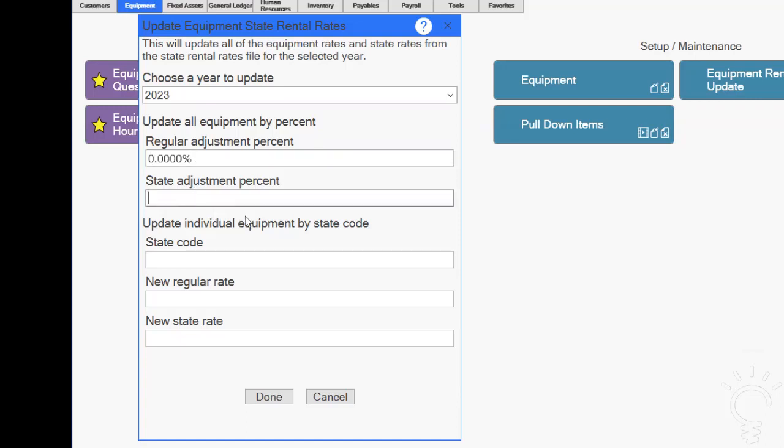If you want your state amount, 0 really means 100 if you think about it. If you wanted 10% more than 100, you'd put in 10%. As well, if you want a 90%, that would be a negative 10%. That would give you 90%. So it's a little bit different in that aspect, but I just wanted to cover that again on our webinars so that everybody gets a chance, if they watch it, to be able to run their state rental updates if they need to.